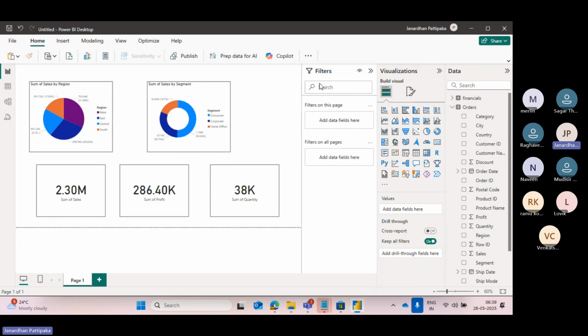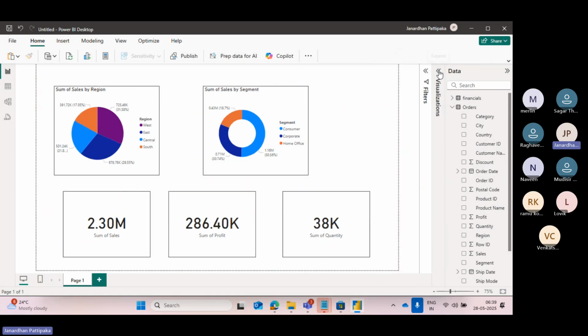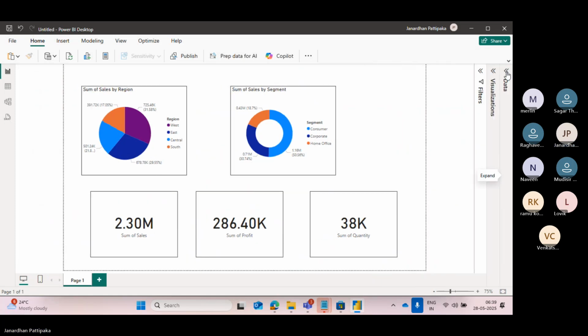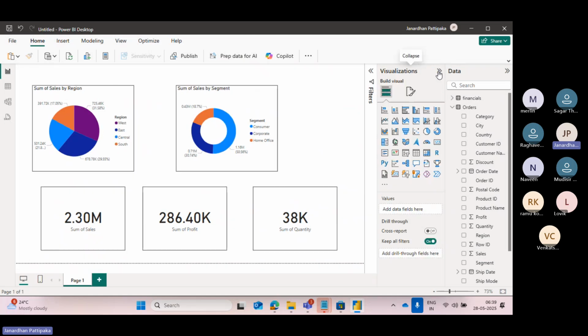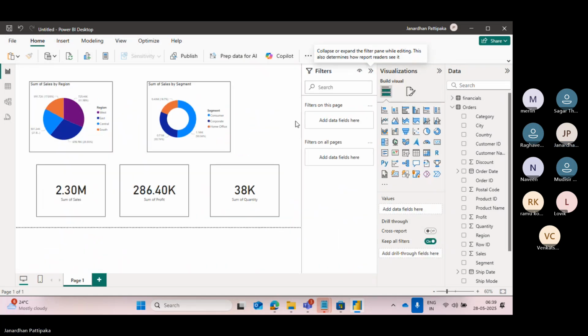Okay. Now, after this, you can see there is one option, what is this, the filter? See, usually this will be hidden like this initially. If you want to see it, you expand it, and you will see the data section. If you want to see the visuals, you need to expand. See, when you click on it, it shows expand, right? You can see the visualization. If you want to see the filters, you can see the filter.